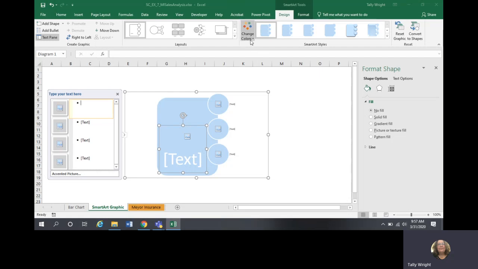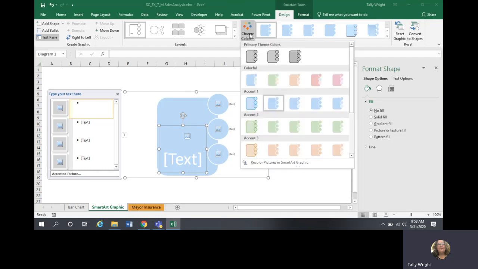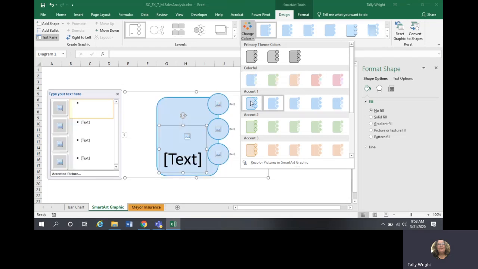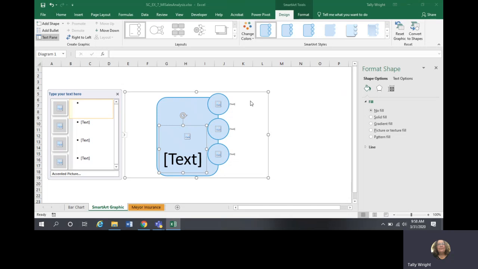I'm going to change colors, so I'm going to go to this button here, and I'm going to go down here to Accent 1 and do the colored outline. You can resize them very easily by dragging the handles.